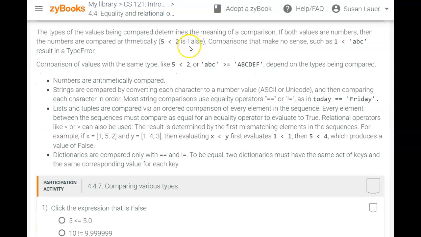The values, when you're comparing them, should be of the same type. So you could compare two integers like this. 5 is less than 2 would give you false. But you really should not compare things like 1 is less than ABC. 1 is implied to be an integer, and ABC is implied to be a string, so it would give you a type error. And you get that when you run the program.